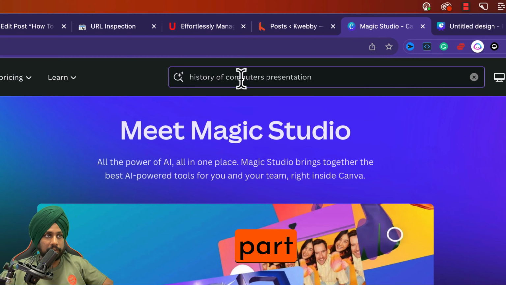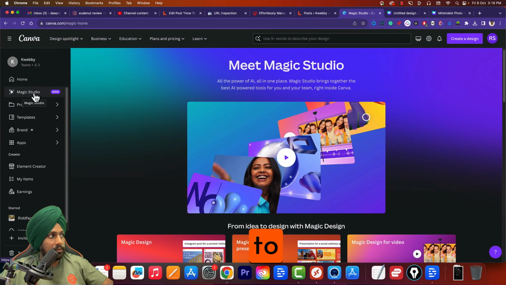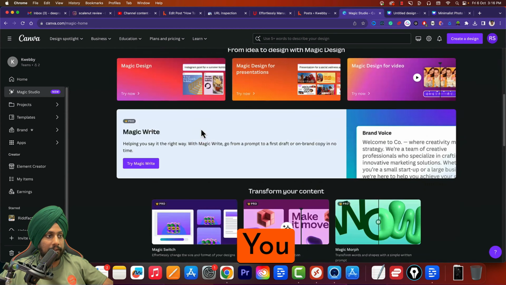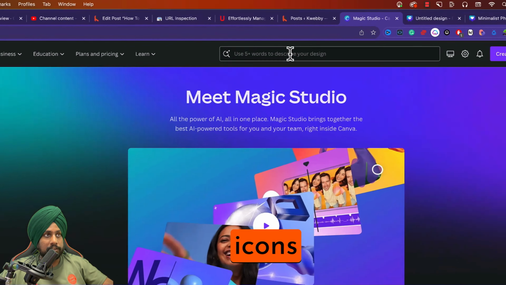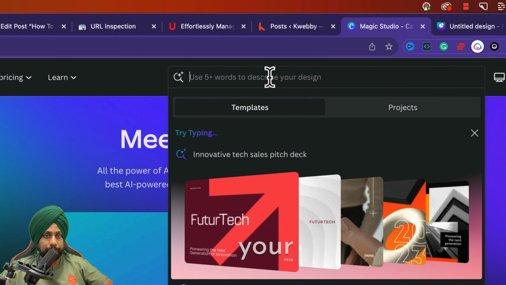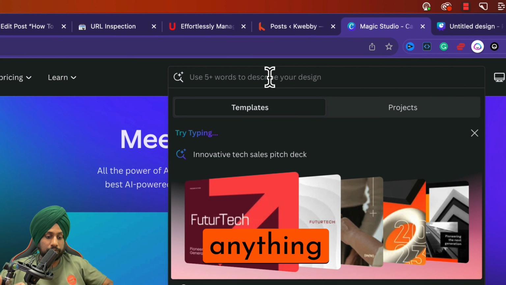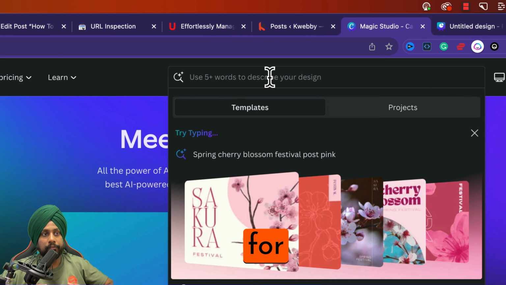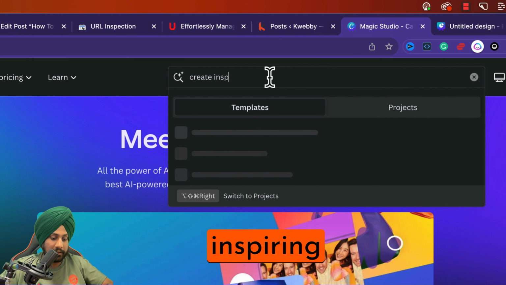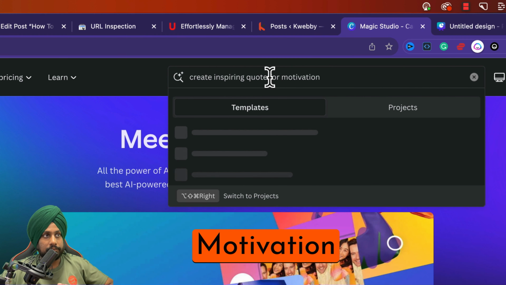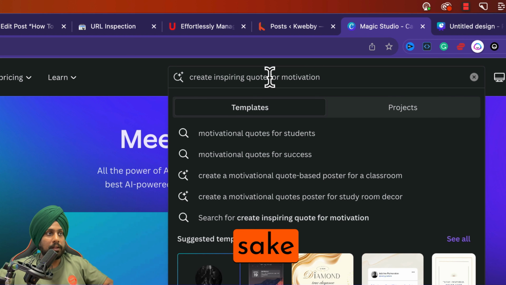For this part, what you need to do is go to the Magic Studio icon here. You will end up on a dashboard like this. And now you have a search bar with the magic icons to it. Here you need to describe your design. So you can design anything with it. Let's create a quote for our website. For example, create a quote for Vision, just for the sake of example.